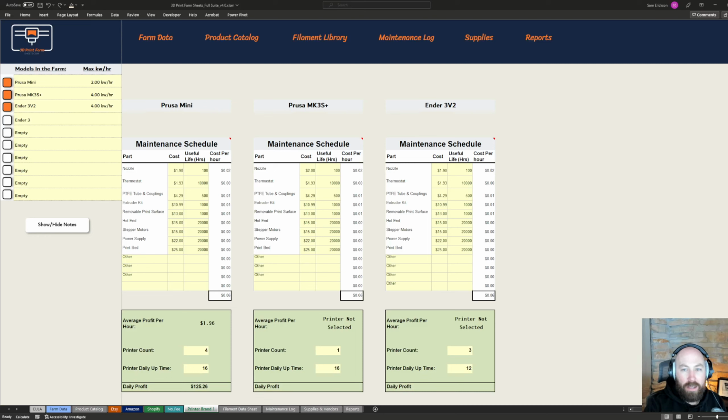All right, welcome back to the next video in the series for the 3D Print Farm Sheets version 4.0, where we are going over all the things in Print Farm Sheets v4.0. So we have touched on the farm data and the printer rack. So I think we're going to do a two-parter in the one video. And we're going to talk about the filament data sheet and the product catalog.